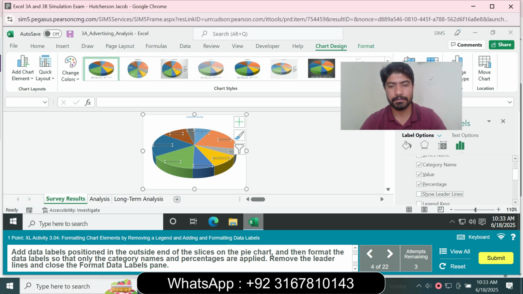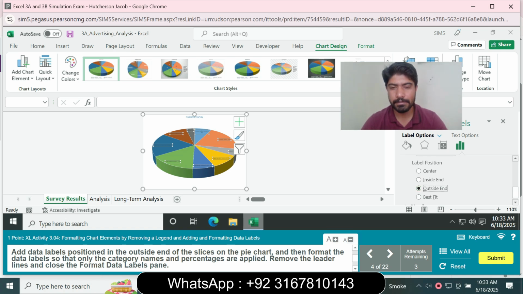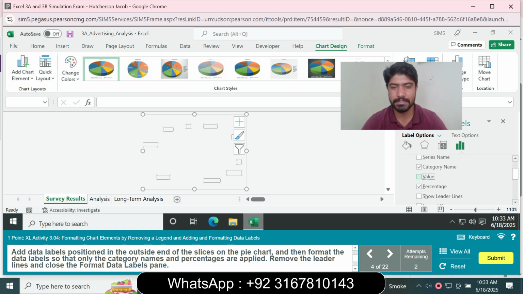Format the data labels with the Outside End position. Select Outside End on the slice and format the data labels so only category name and percentage apply. Remove the leader lines and close the Format Data Labels pane.